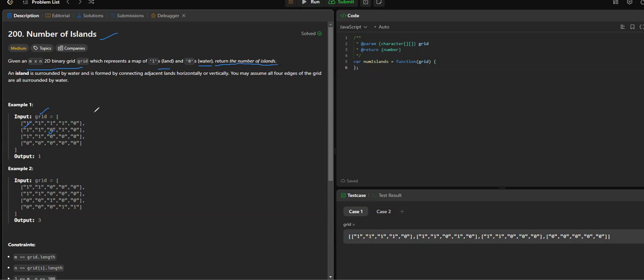Now, what is the definition of an island? It says an island is surrounded by water and is formed by connecting adjacent lands. So whatever adjacent land we have, we can connect them. That would be an island. And we can connect the land horizontally or vertically. So any ones which we have, we can go in a horizontal direction or vertical direction.